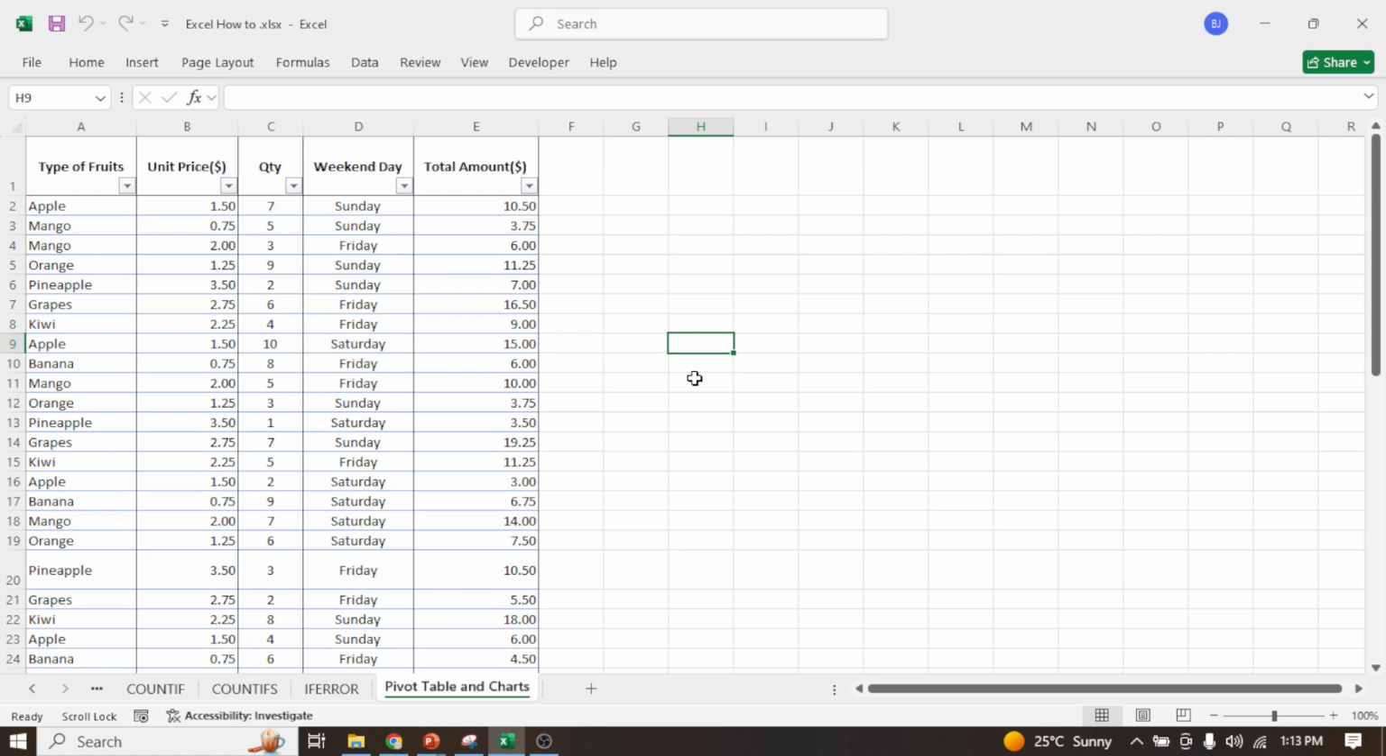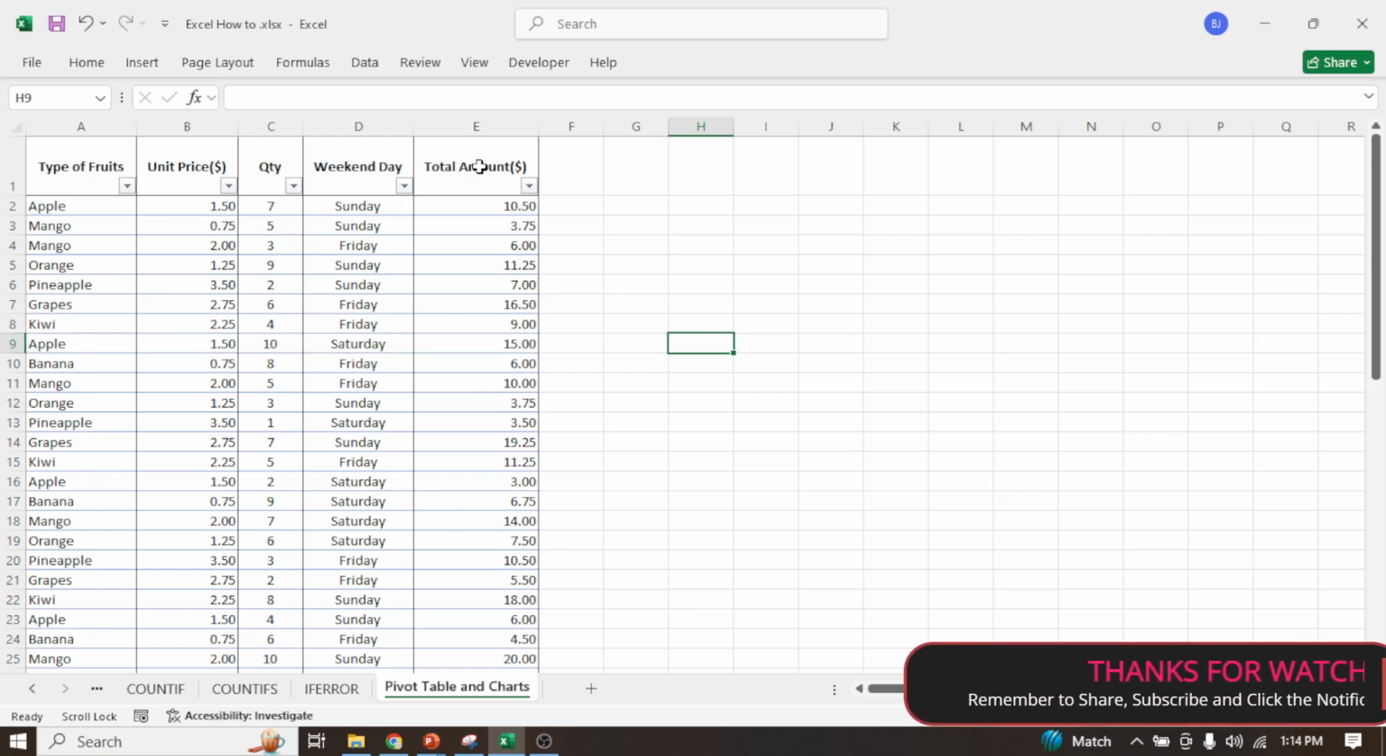So assuming that whatever I have on my screen is a large amount of data set. We want to group them and quickly summarize them. So we have a table here for type of fruits. We have 5 columns: type of fruits, unit price, quantity, weekend day, and total amount. So we want to do a pivot table to summarize the data and also create a simple pivot chart.